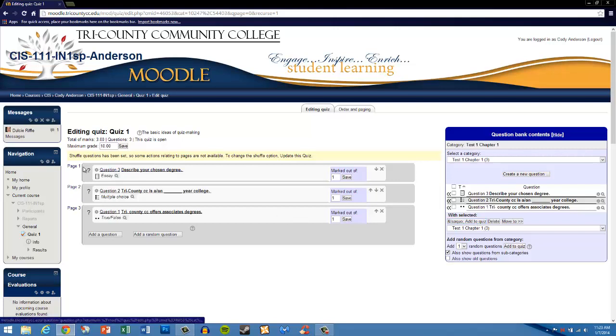Okay, now you can see over here, this is labeled as page 1, page 2, page 3. That's what we want because we chose that each question is going to have its own page.